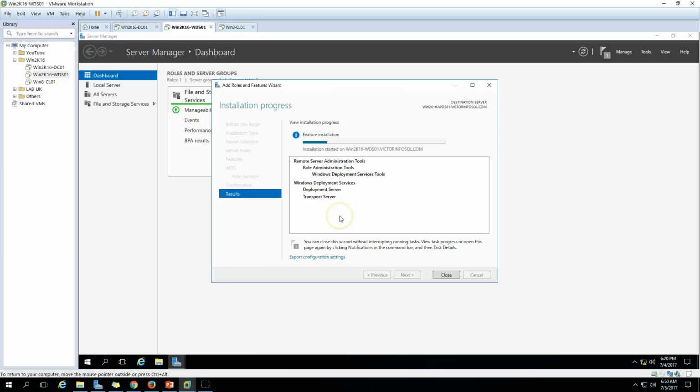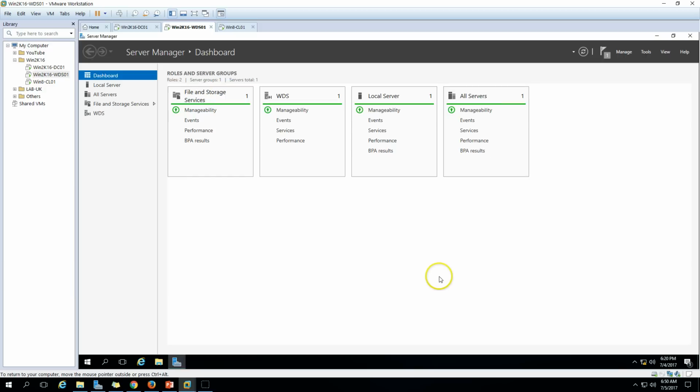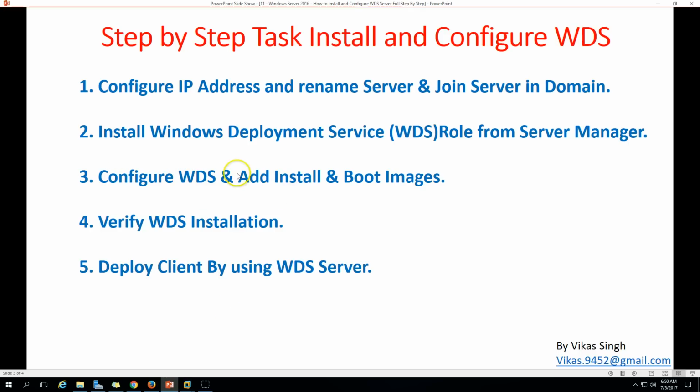Wait for it. So the installation succeeded. Go ahead and close this, and now we can see we have WDS installed on this machine. So the next step is to configure WDS and add an install and boot image.